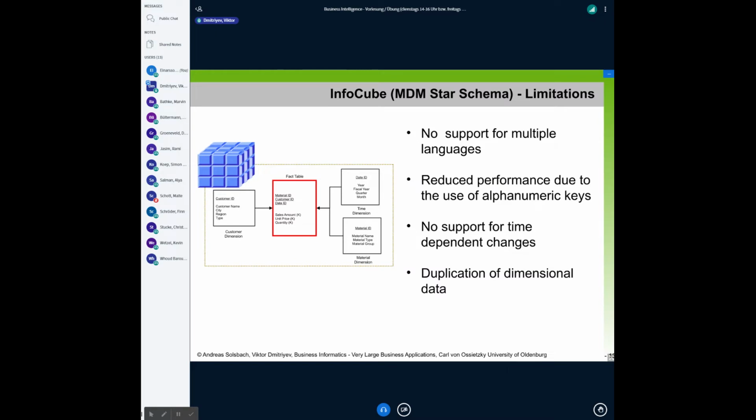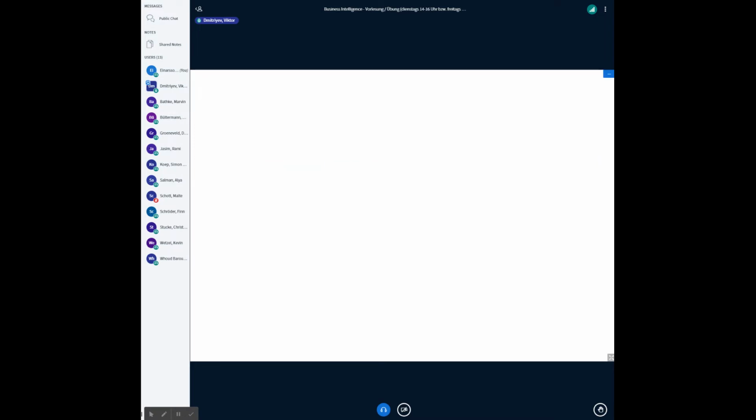There is no support of time-dependent change. No support for time-dependent change means there is no support for slowly changing dimensions. So if something changes inside the dimensions, it will be replaced or whatever. It could be a duplication of dimension data, which is totally fine, but if you have a huge dimension, it could be a problem.